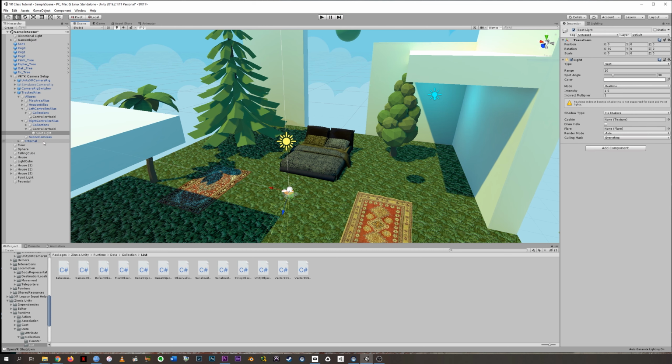Okay, so now we've got a flashlight, but we still have to make it turn on and off. That's basically my excuse to teach you how buttons work, because we're going to be using buttons later to teleport and to interact and things like that.